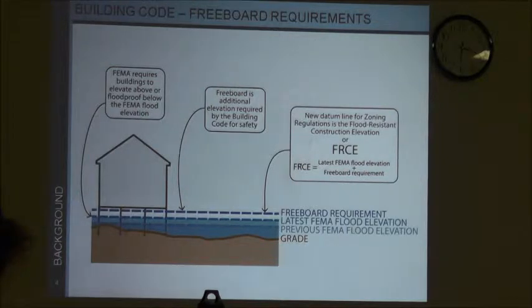So this visual was at the time of the amendment, when we had previous maps, we had the latest maps, and we had freeboard. It all kind of piles up on top of each other. But for zoning terms, we use FRCE. For you guys, it's really the equivalent of DFE, design flood elevation.